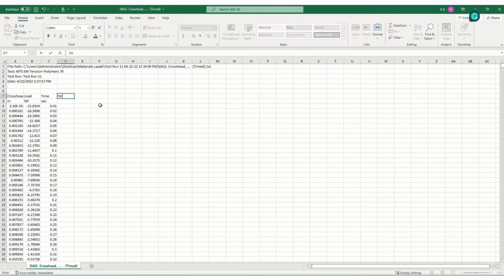So first we'll do the strain. I'll type here strain, and I'll say it's in inches divided by inches. And then I need to put the formula for strain. Now, you remember from the class that the formula for strain is a change in length divided by the original length. And notice what we have over here. What we have here is the crosshead position.